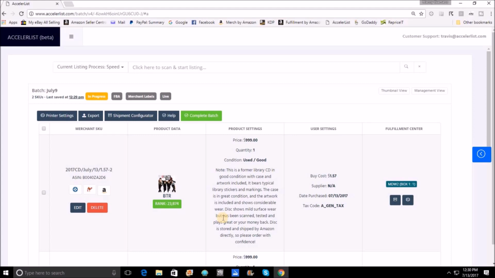What's important to understand is that however way you are comfortable listing, Accelerlist pretty much has your back on all of them. If you want to bulk list, you can bulk list. If you want to do live mode and you want to price and touch as you go and be done with it, you can do it that way. And if you're like myself and you want to work in live mode but you want to work in a faster way, Accelerlist can do that for you too.